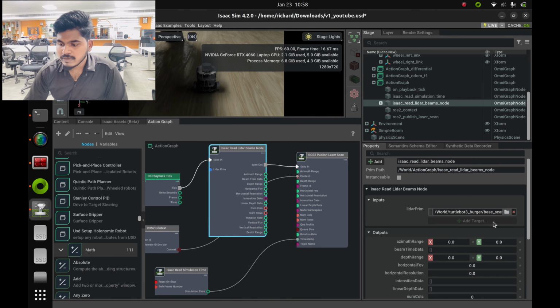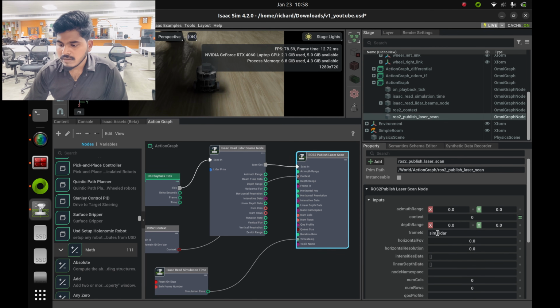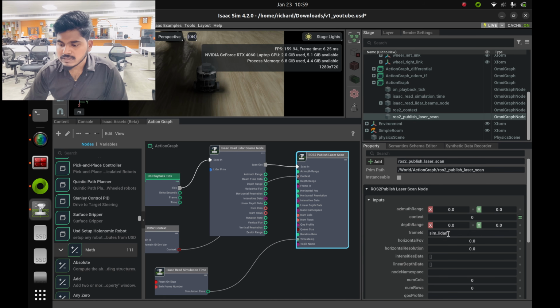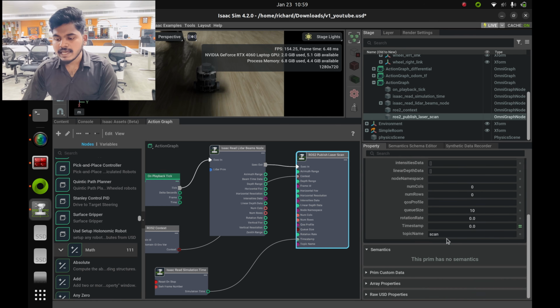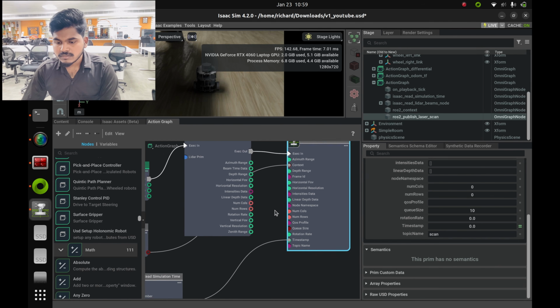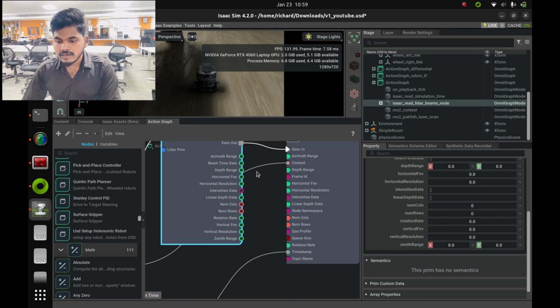The LiDAR prim also needs to be told which topic it needs to publish. It needs to publish under the scan topic, and then we need to change the frame ID. The frame ID here is base scan. From the TF we can see that the frame ID is base scan. So I give base scan here, and the topic the data should be published under is scan. Right now we can start to check it, but before that I need to give one connection to this.